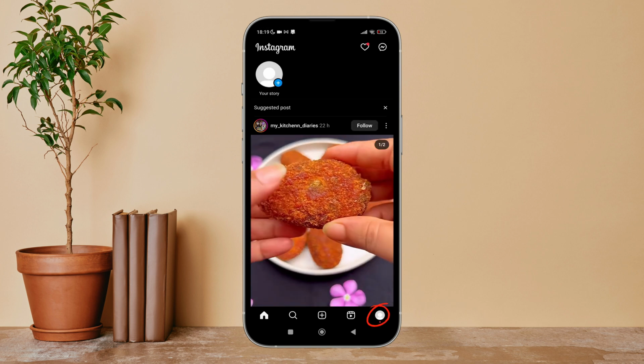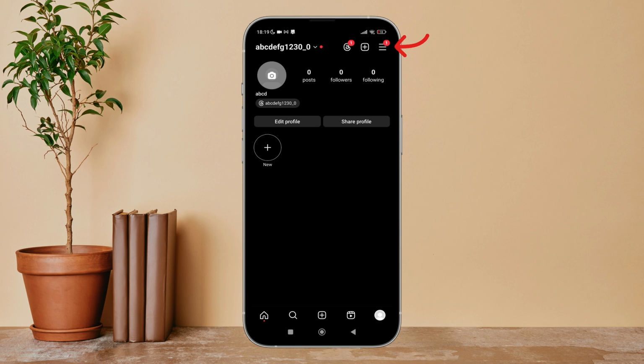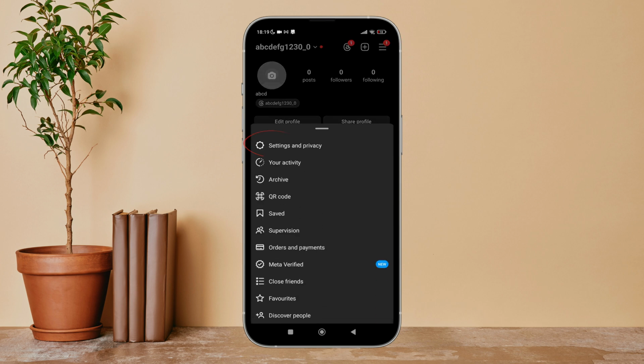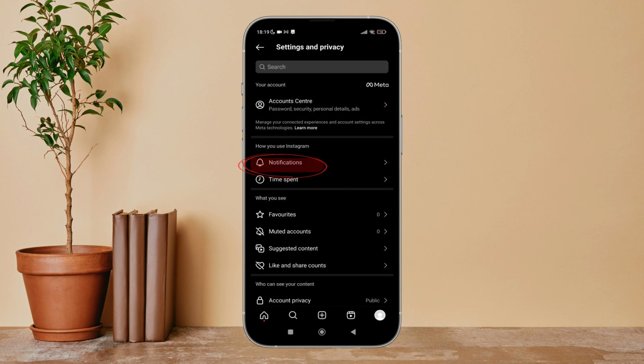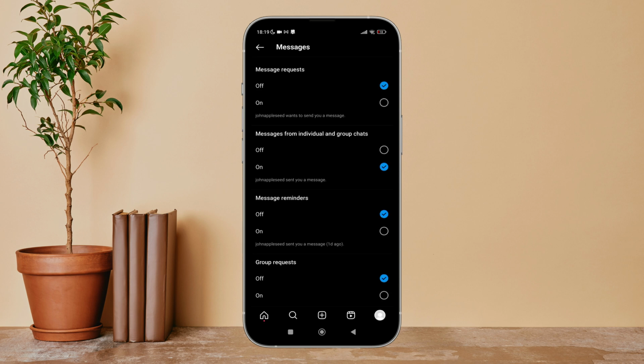Then tap on profile icon. Next, tap on three lines icon. After that, tap on settings and privacy. Then tap on notifications. Next, tap on messages.